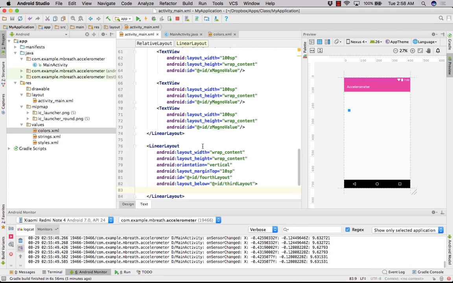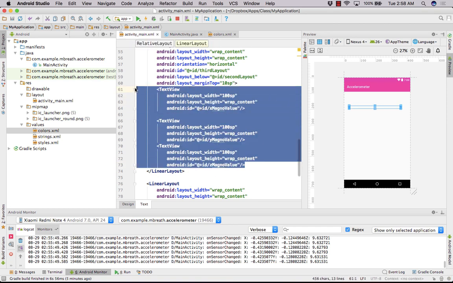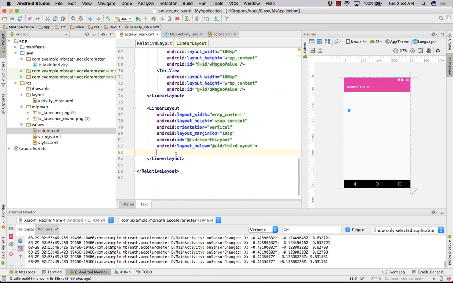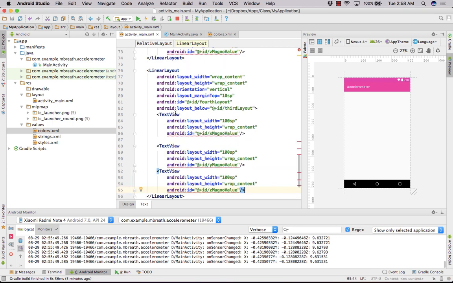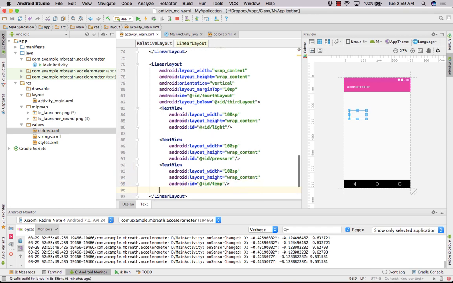Okay, great. Of course, I could have copied this one without any problem, but I thought, let's write it. So for the TextView here, we need light value only, so let's put only light. And for the other one, I'm putting pressure, and for this TextView ID, I'm going to put temperature, just temp.